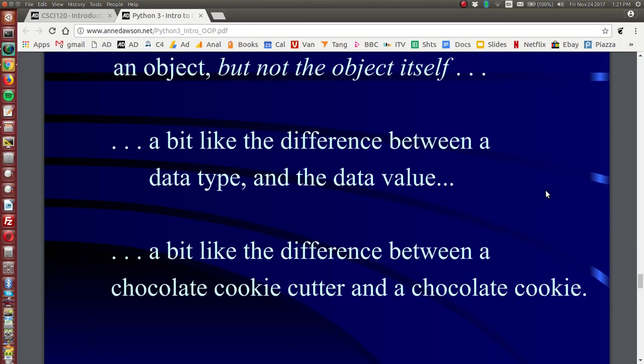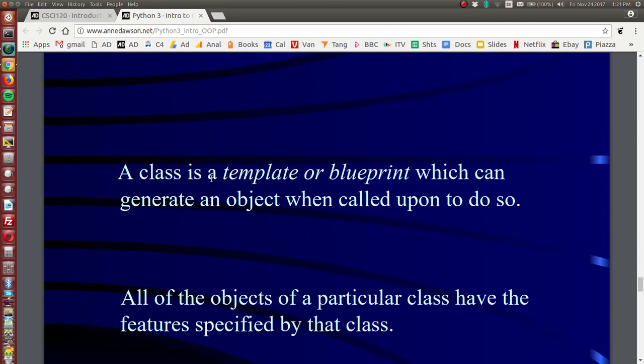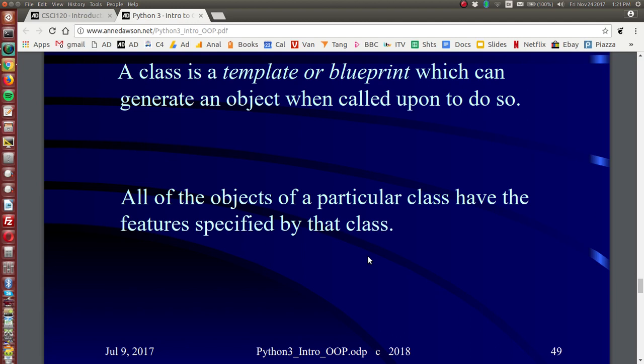It's a bit like the difference between a data type, such as int, and the data value, such as 10. It's a bit like the difference between a chocolate cookie cutter and a chocolate cookie. A cookie cutter is not the same as a cookie. A cookie cutter cuts out a cookie. So a class is a template or a blueprint which can generate an object when it's called upon to do so. All of the objects of a particular class have the features specified by that class. So a computer object has features such as a screen, a keyboard, a mouse, and so on.